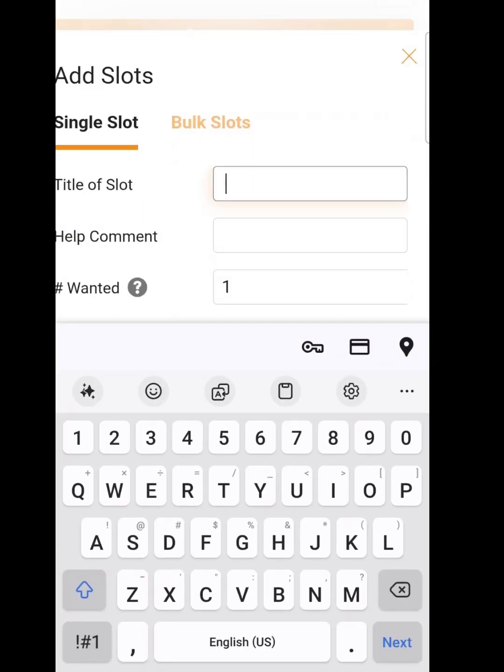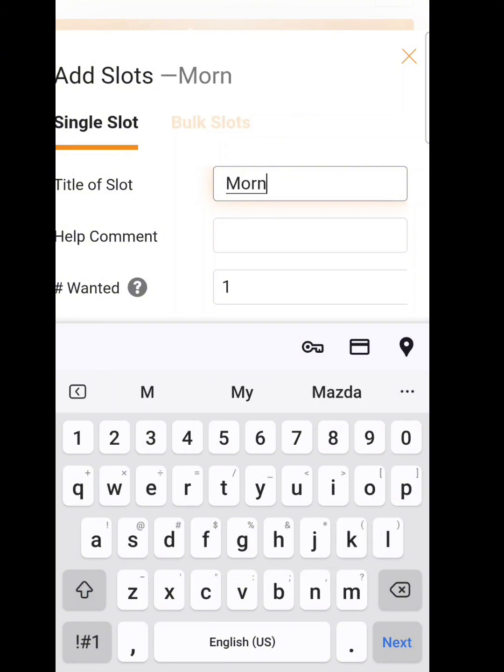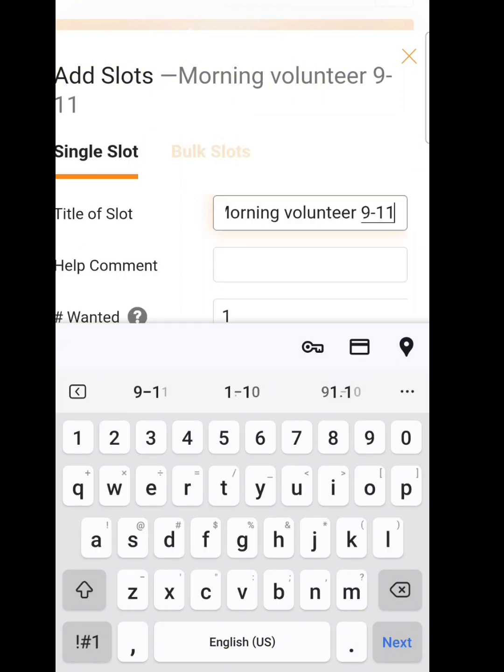Now once you get to this screen, they're going to want you to title the slot. So this one I'm going to be very generic and just put morning volunteer. But if you want to be specific, be like morning volunteer for hospitality table, morning volunteer for keeping track of kids. I don't know, something like that. You can be a little more specific. This one I'm just going to put morning volunteer 9 a.m. to 11 a.m. because that just is a little easier for this one.